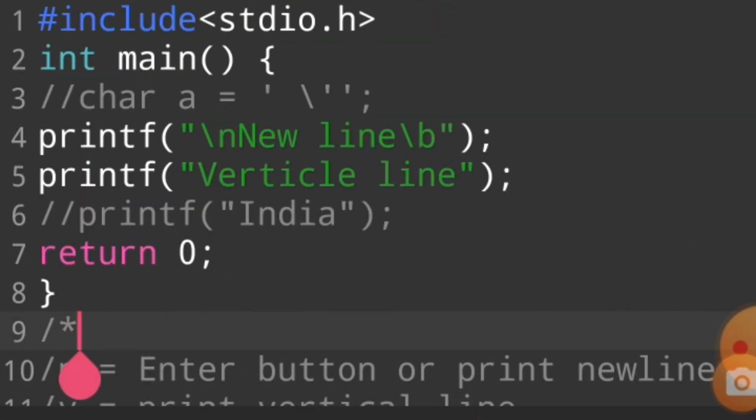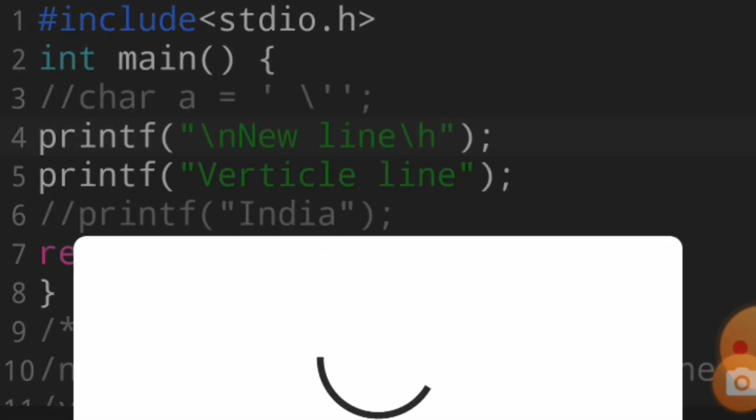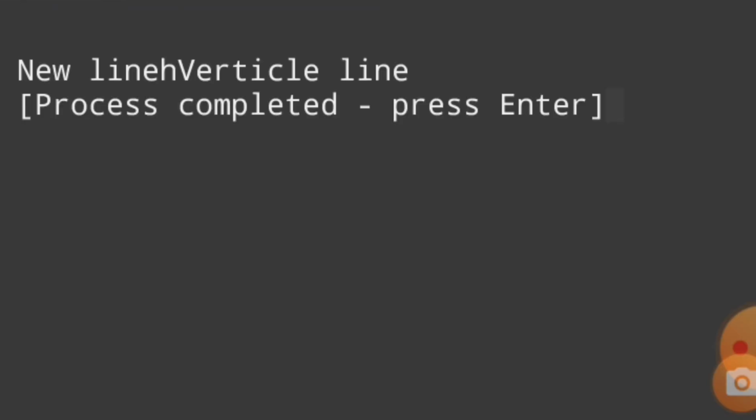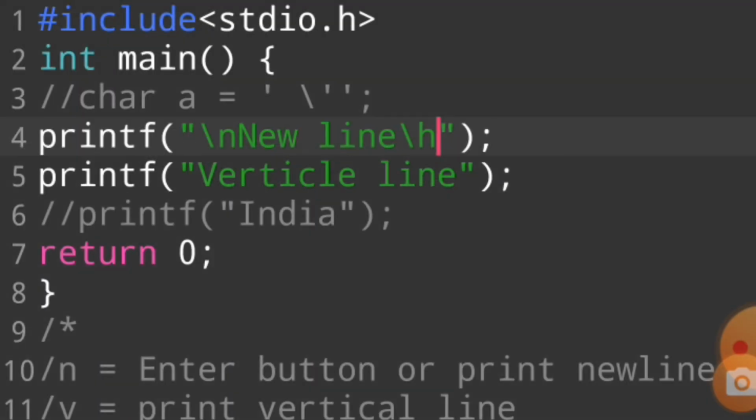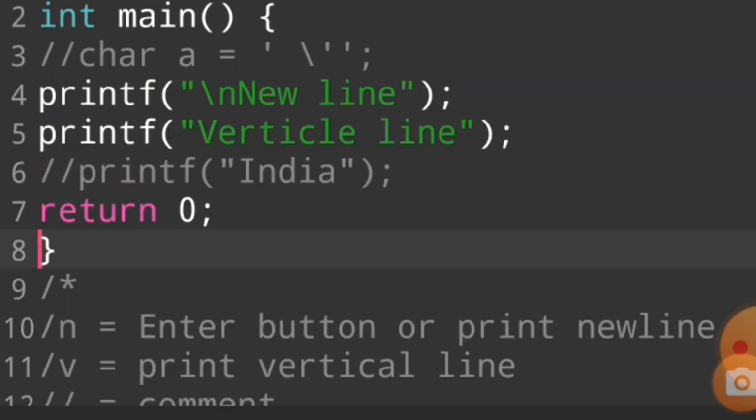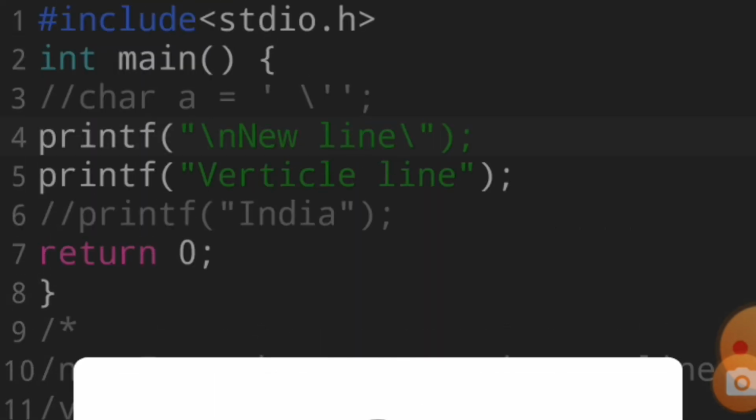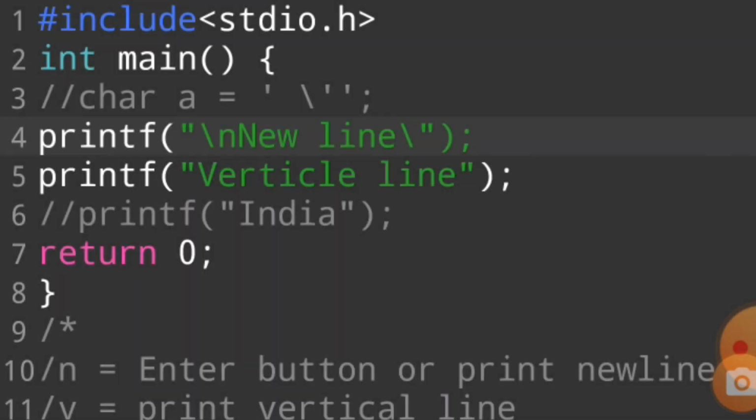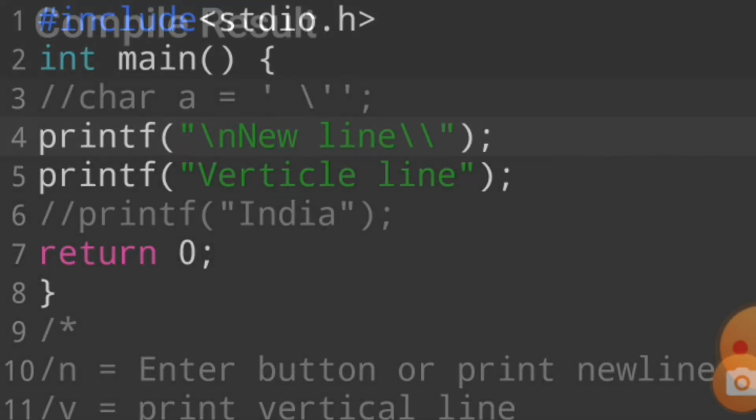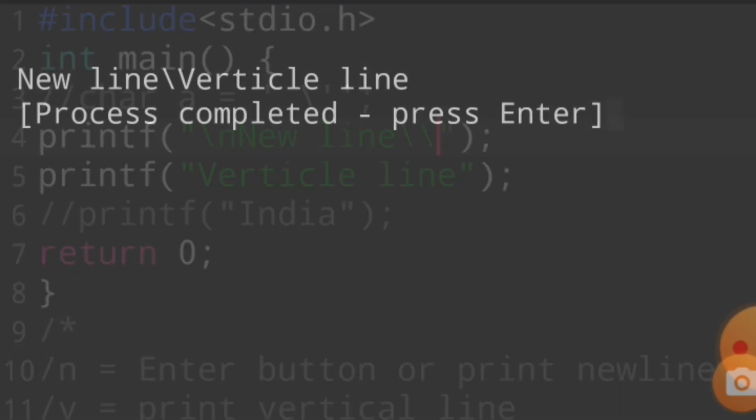I say you one thing, go to Google and search escape sequence character and you will find a lot of escape sequence characters. Most of the escape sequence characters I am not telling you, but they are very important. I say you one thing, if you want to print a slash in your printf function, you use a double slash, and when you run this program, after new line a single slash is printed.